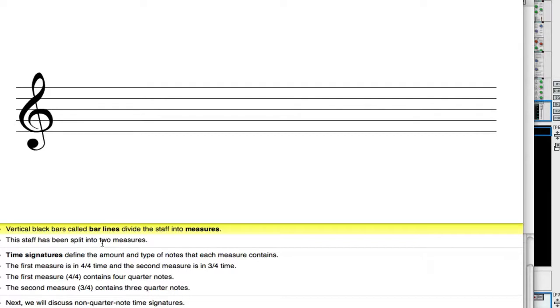So now for bar lines and measures. So vertical black bars called bar lines divide the staff into measures. So this staff has been split into 2 measures. Time signatures define the amount and type of note that each measure contains. The first measure is in 4/4 time, and the second measure is in 3/4 time.